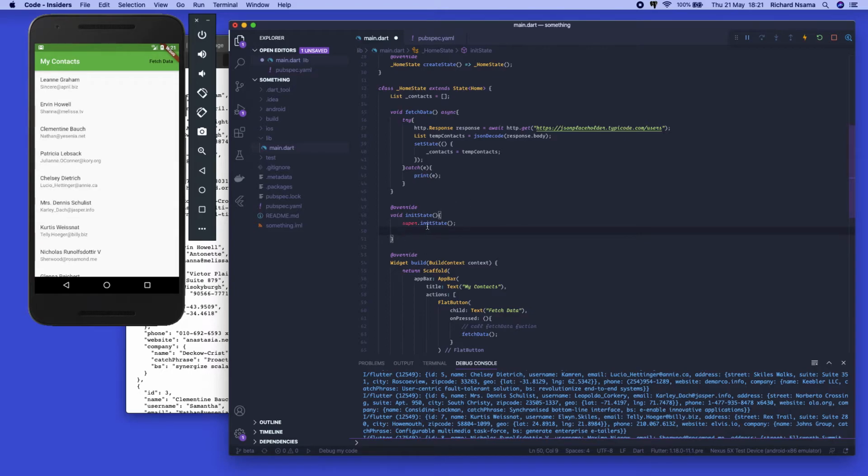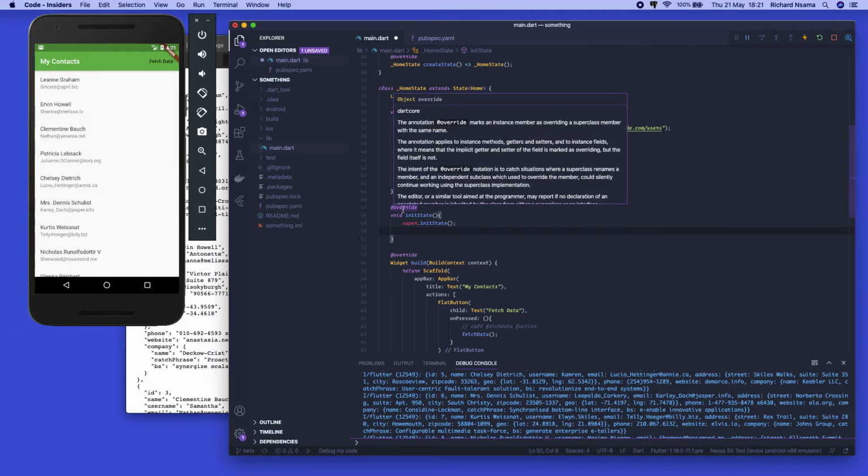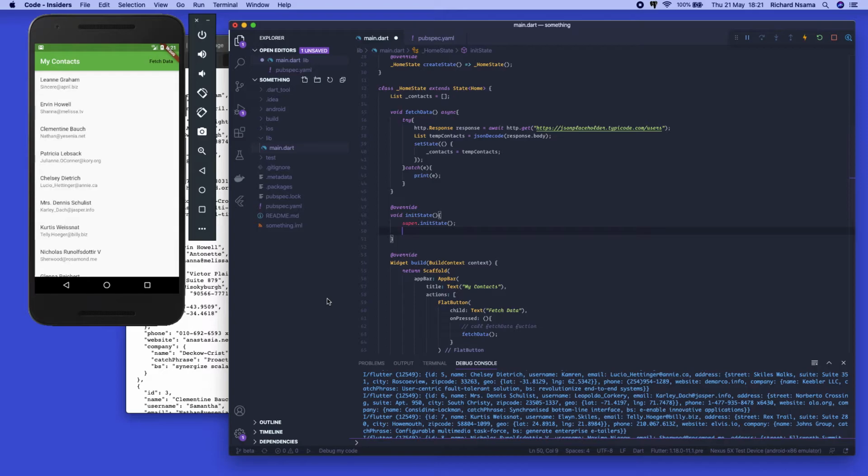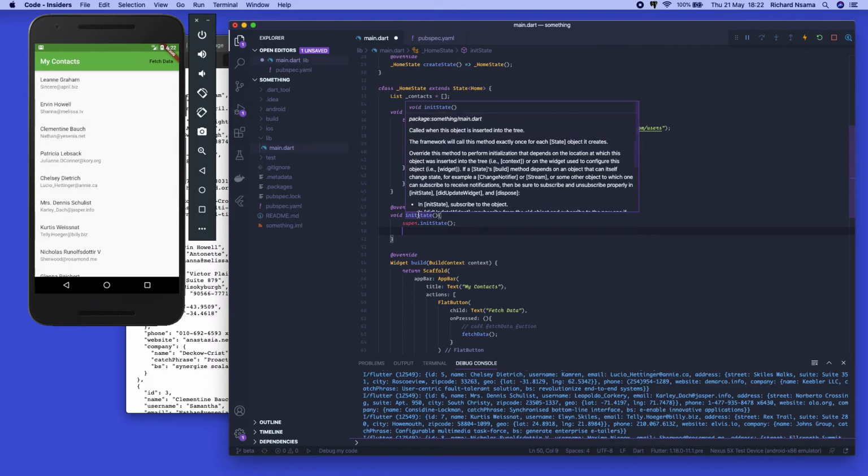It needs to send this to a super class because we're overriding a function. Great. Now, initState is called when the object is inserted into the tree. What this means is every time the thing comes into the actual widget tree, initState will be able to run.